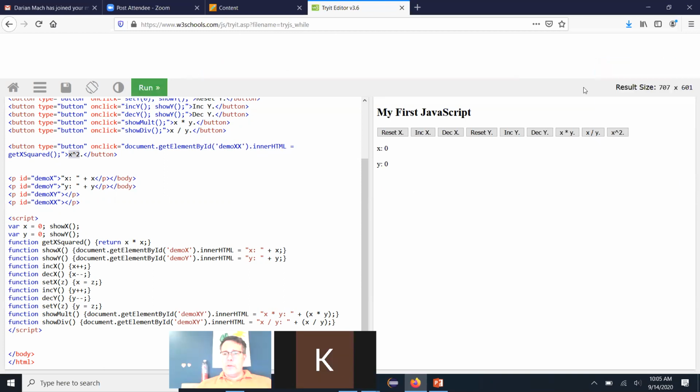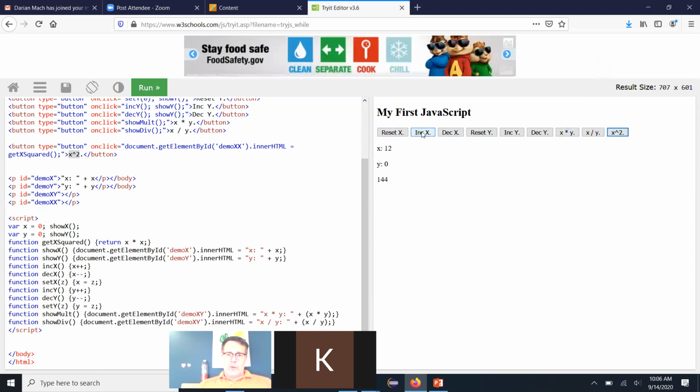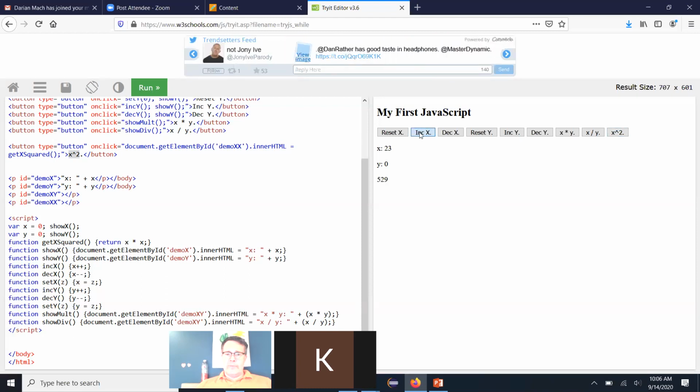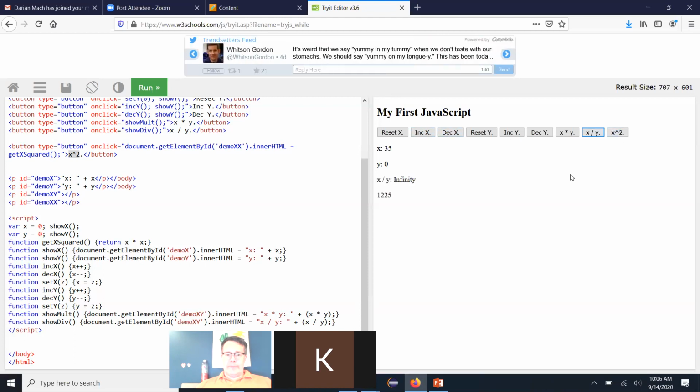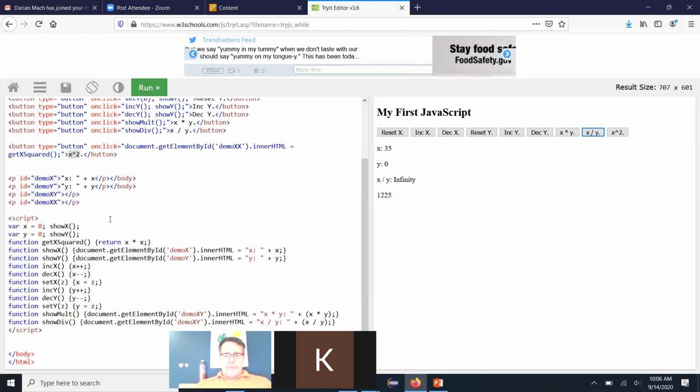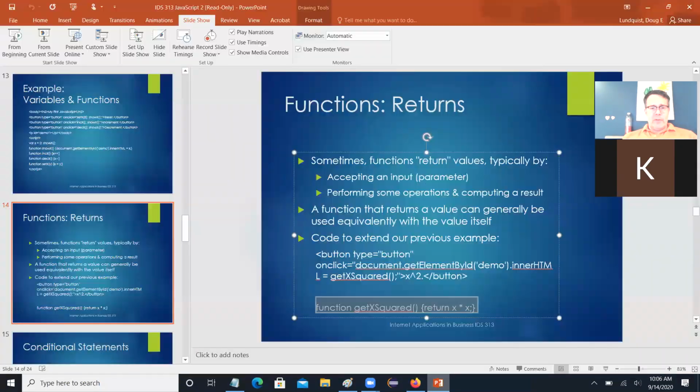I'll push this down. Okay, so if I do x squared, aha, I have 0. If I do increment x, there it is, 25, 144, big numbers, right? 23, what's that? I think 529. Yeah, there you go. That's life with big numbers. If I do x divided by y, I still get my infinity. So we got some math stuff, we got functions, we're learning the basics of JavaScript.